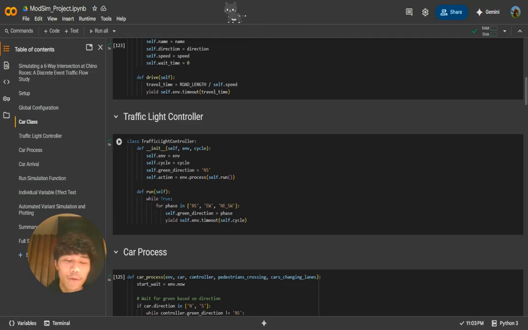We wanted to answer three questions. First, how does the traffic light cycle time affect average wait time? Second, do pedestrians and cars changing lanes cause significant delays? Third, which combination of settings creates the best and worst traffic flow?